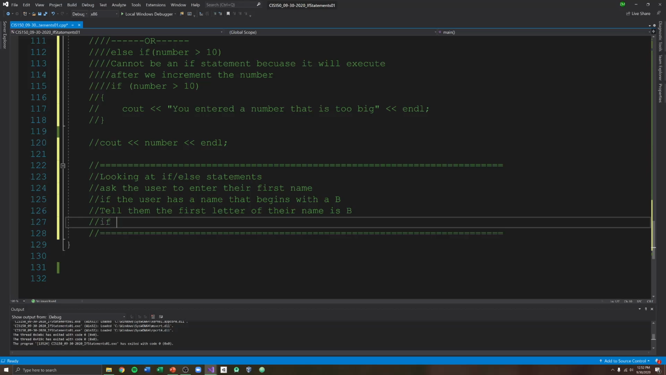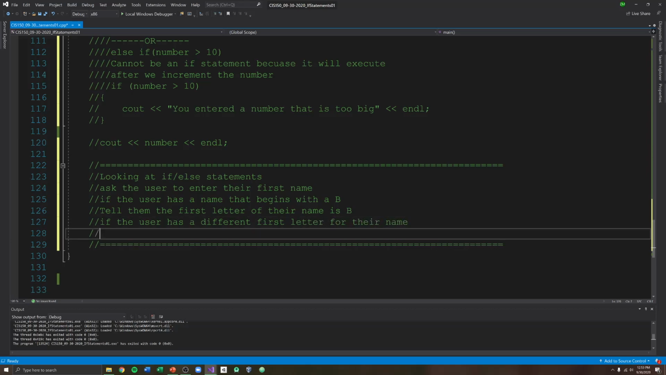If the user has a different first letter for their name, tell them the first letter in their name is not a B. I know that the displays are kind of weird, but what we want to do is ask the user for their name, look at the first letter, and make a decision based off that first letter.